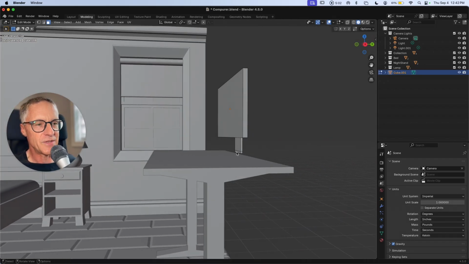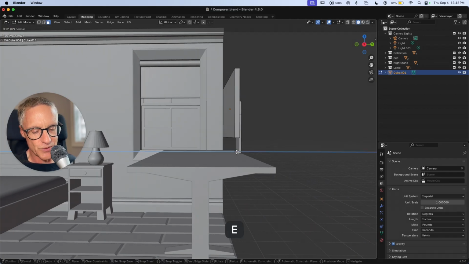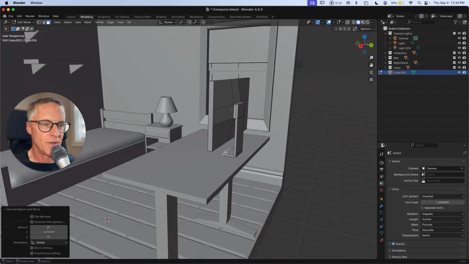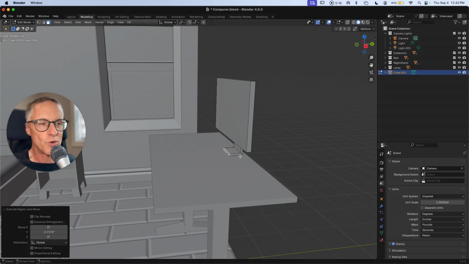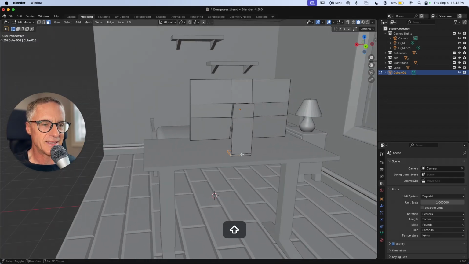And then I'm going to click on this front face here, the one we just extruded. I'm going to do E to extrude y-axis, and I'm going to bring this out. This is like the stand for the monitor. So that looks pretty good. Now, keeping that face selected, I'm going to hold down Shift, and I'm going to select all these faces on this base.